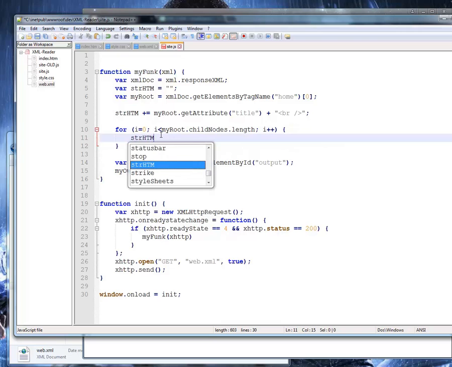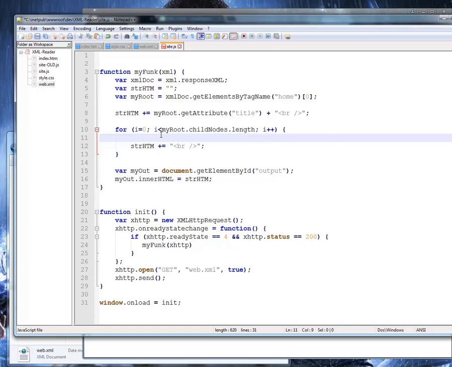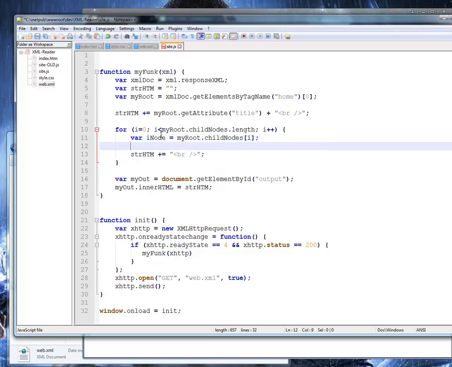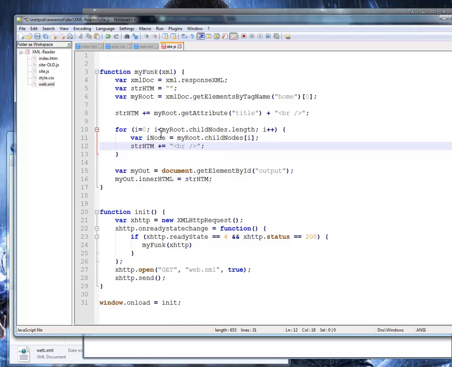And let's add to our string plus equals a break tag on the end. But then let's add, I'll tell you what, let's store var. This will be var iNode is equal to my root's child nodes sub i. Okay, and then this would be iNode dot get attribute title.